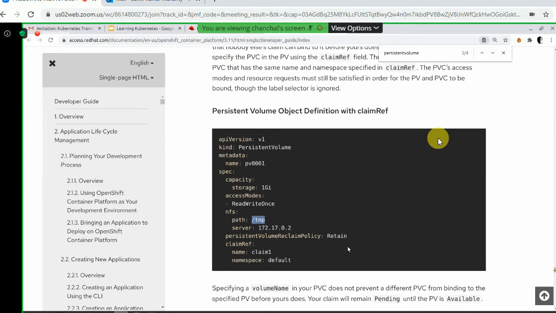Now that user must refer to it with a claim name, claim1, and that claim should come from a project named default. I am repeating it. Why is it important to understand the configuration? I am going into so much detail.